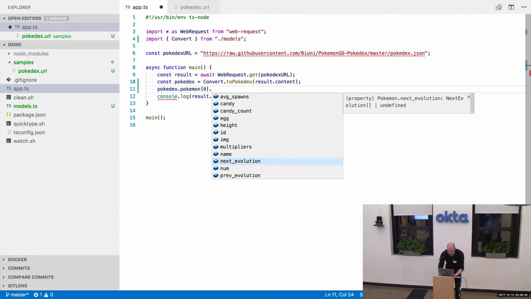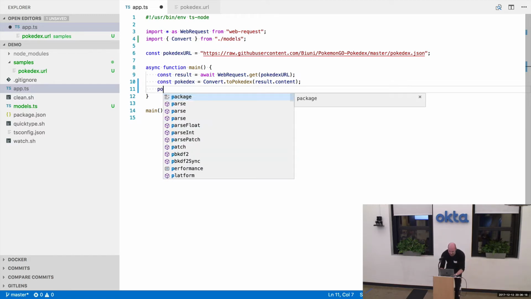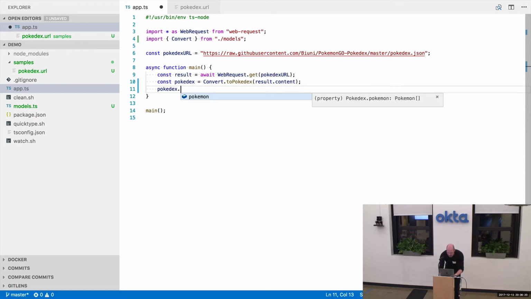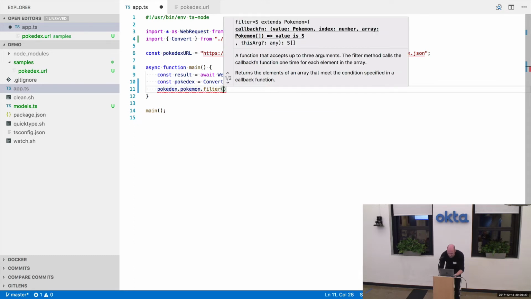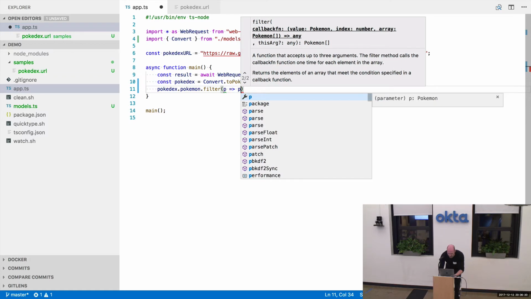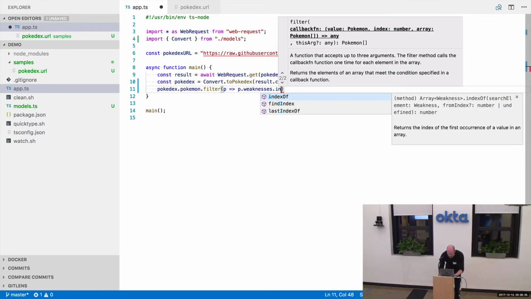So what I want to do is, let's write a little program that prints all of the names of the Pokemon that have water as a weakness. So what I want to do is filter the Pokemon. And as you can see here, the callback takes a Pokemon. So I'm going to filter, this is the Pokemon, and the Pokemon has an array of weaknesses. And I'm going to search in the array of weaknesses, indexOf.